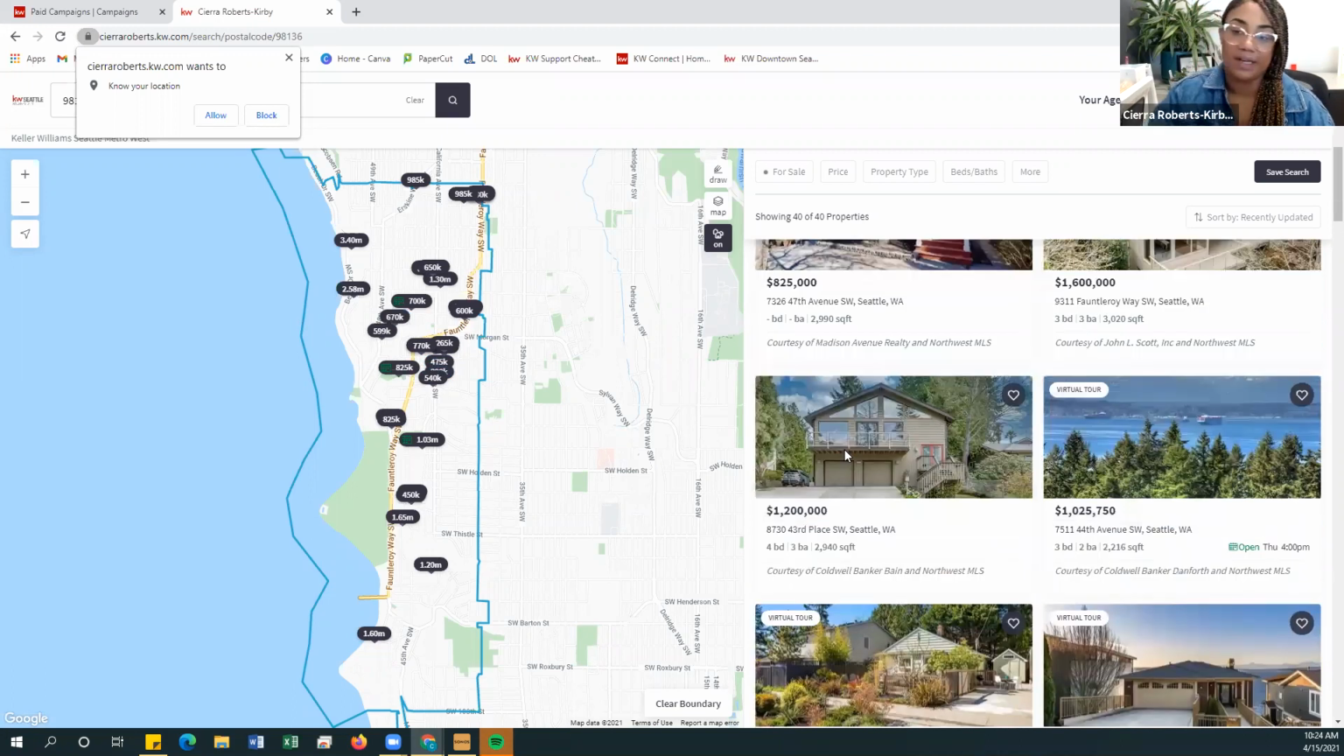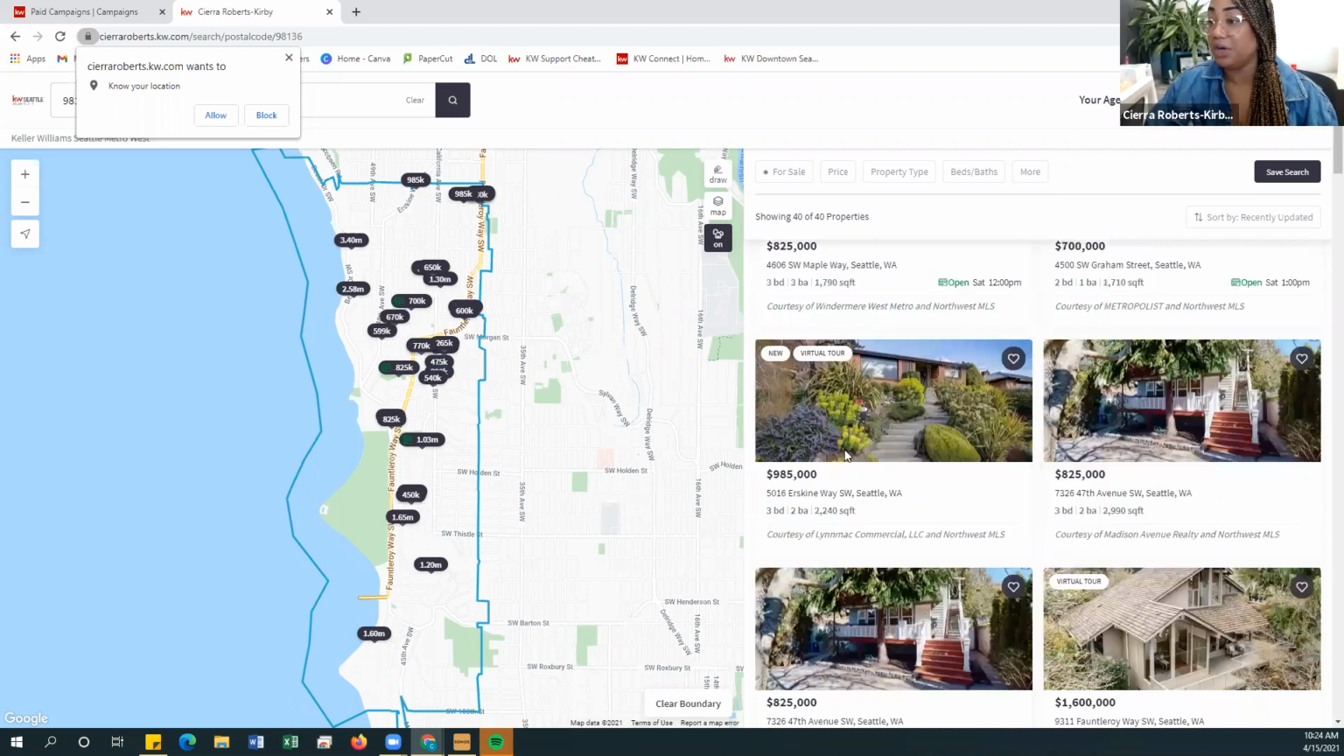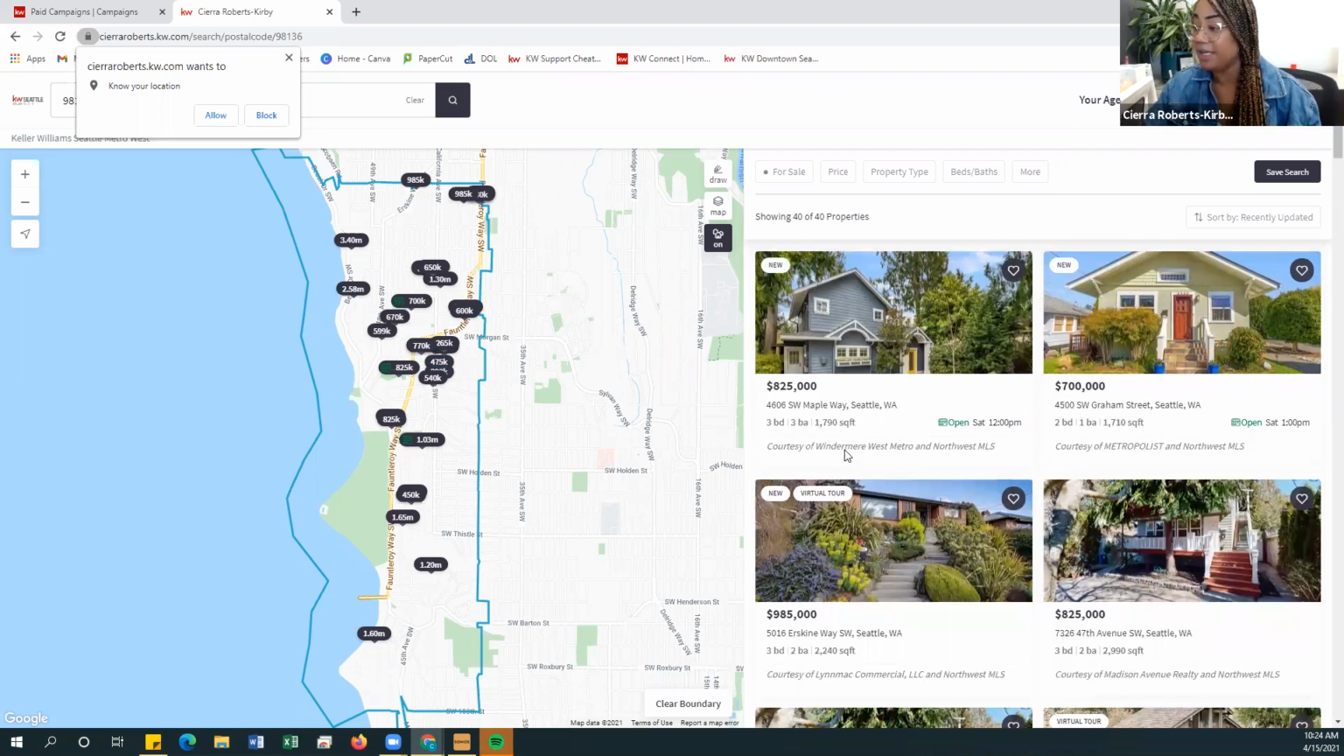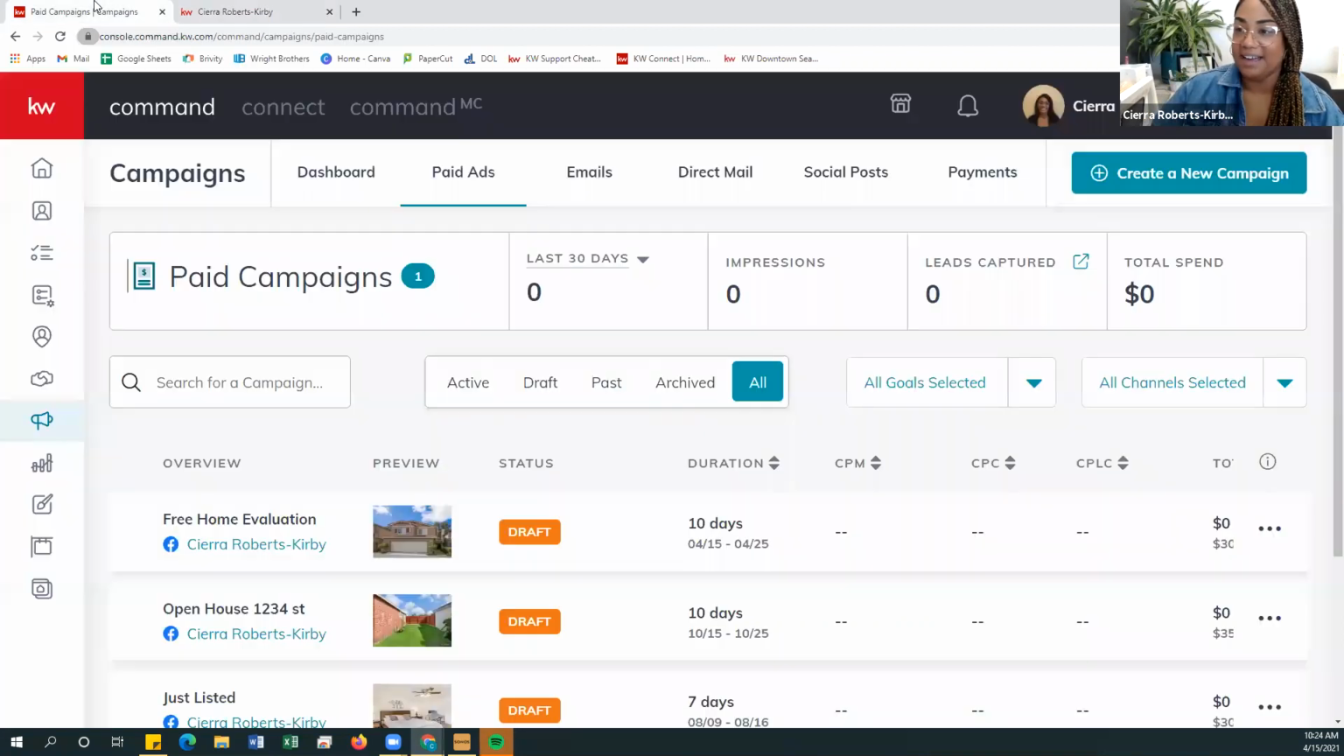So obviously right now it's definitely a seller's market. There's not a lot of listings, not a lot of inventory. And so with it being a seller's market, it's kind of hard to create an ad for buyers, for people who you're trying to find, but we will create an ad.